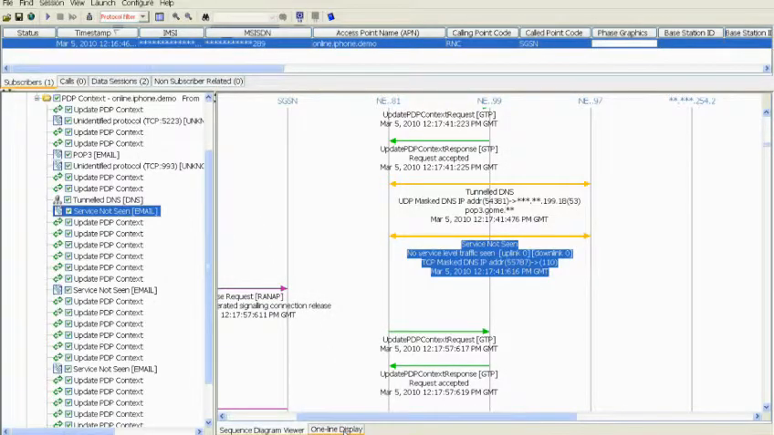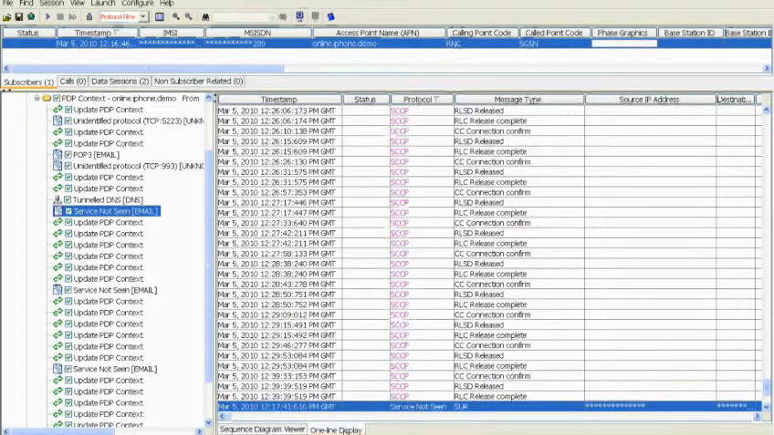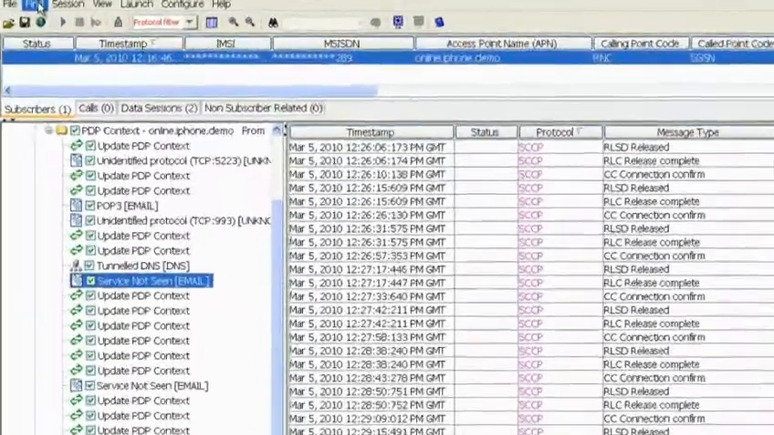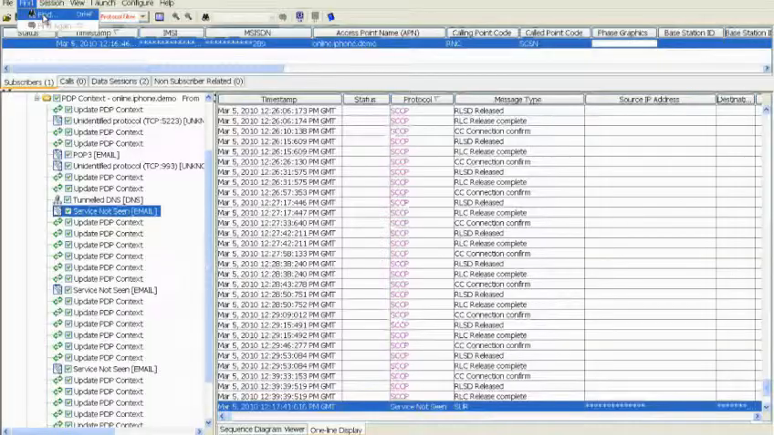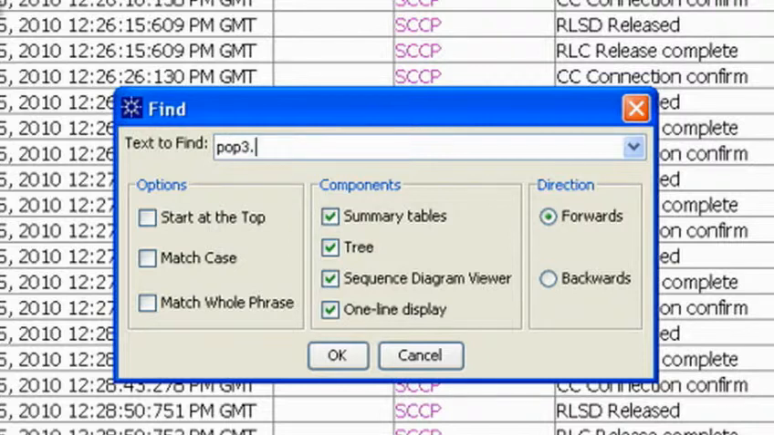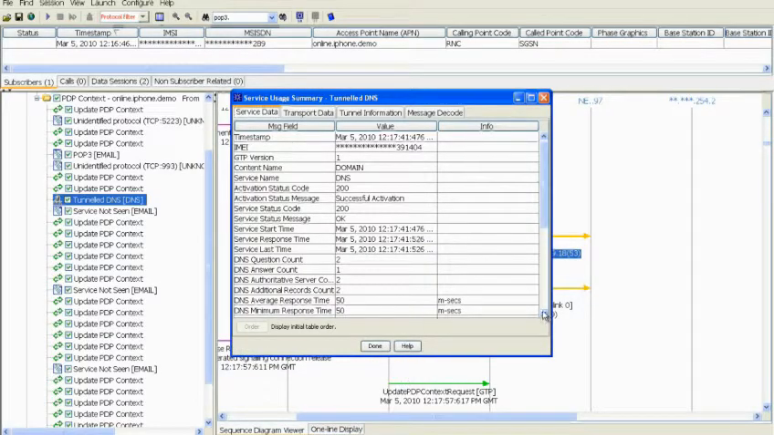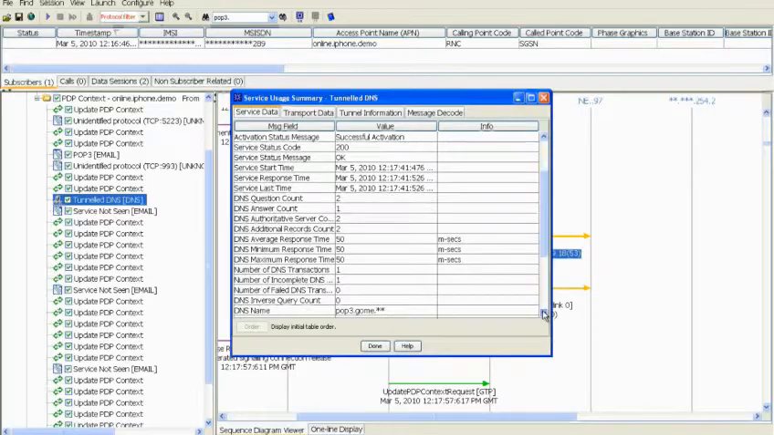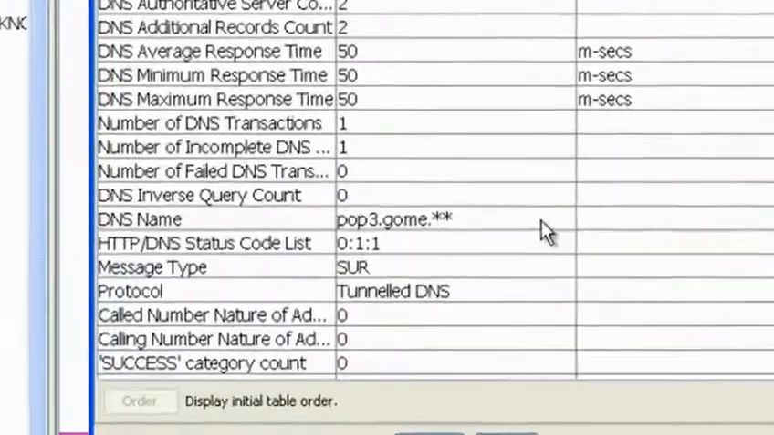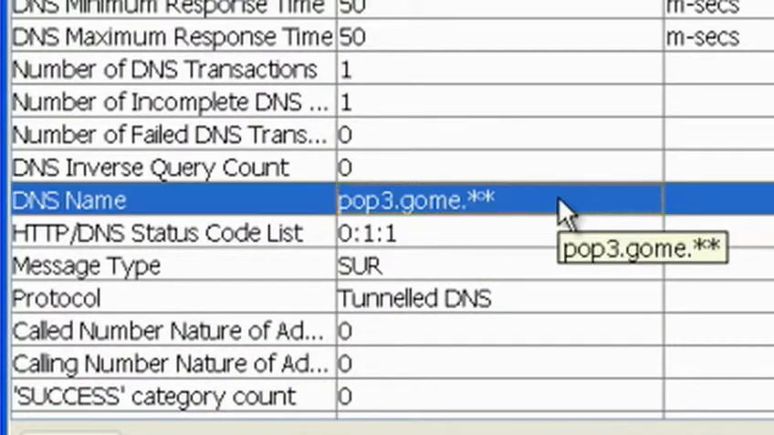Drilling further, the tool displays all the associated messages within seconds. Of course, this is an email issue, and the first step is to check the customer's email settings. Let's use the search engine to identify all the messages containing POP3. Session Trace highlights the message containing the POP3 address, and we can immediately see that the email DNS service address has a typo. Here's the problem. POP3.home is incorrectly entered as POP3.gome, a very common issue.